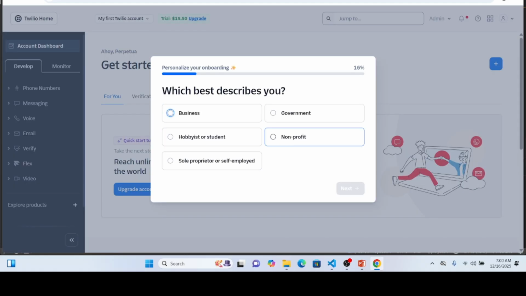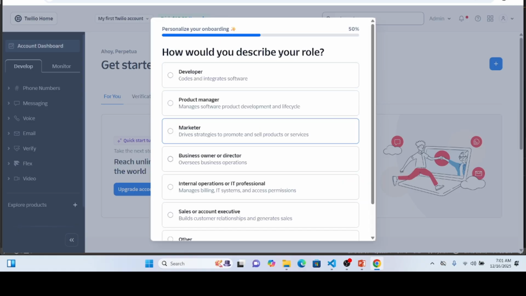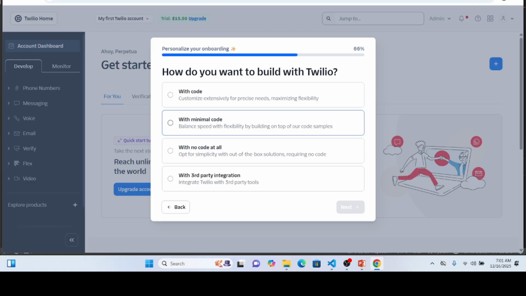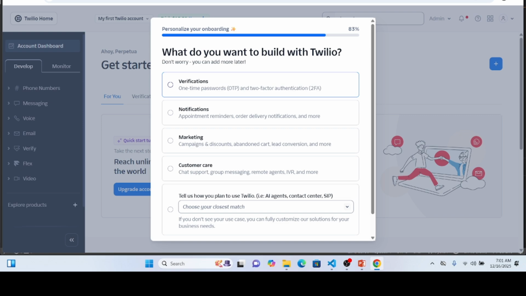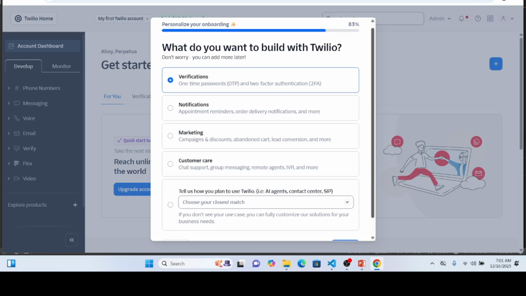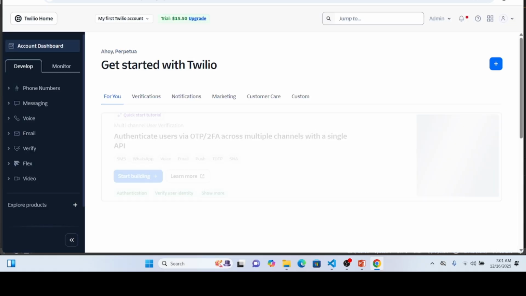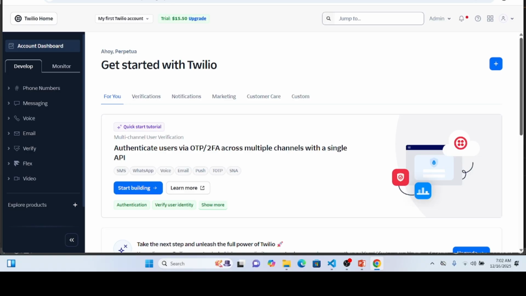So I'm going to fill in some of these options. I'm going to just fill in all of this, click on next, and I want to use code to view Twilio, and I can choose to go for verification, right? And then click on next. So for now, I'm going to just choose SMS. And now that is your basic setup.